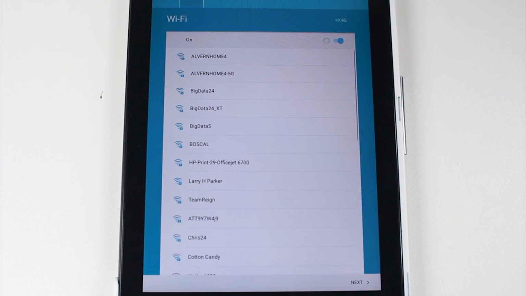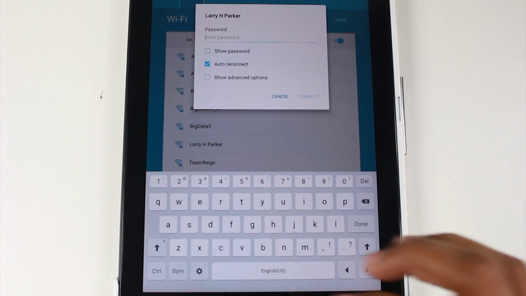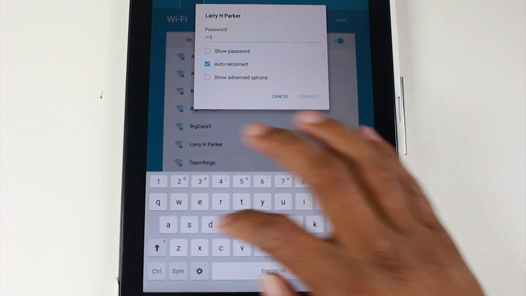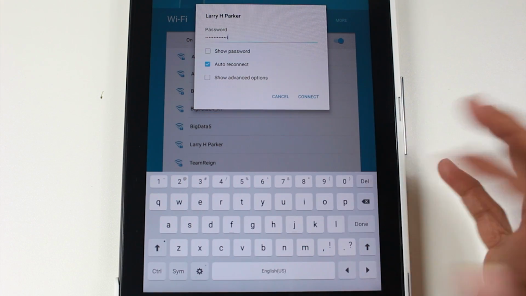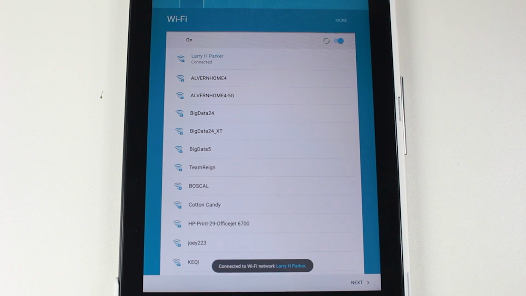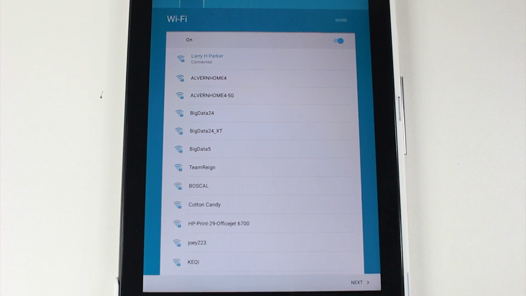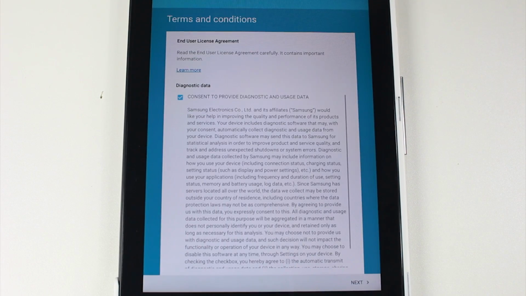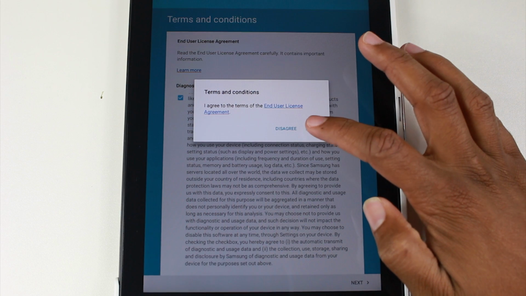First thing I always ask you to do is to choose a Wi-Fi network. So we're going to get on Larry H. Parker, and type in our password. So this is again your home internet, whatever your Wi-Fi is. Hit connect. It will connect. We're going to hit next. Okay, terms and conditions, next, agree.